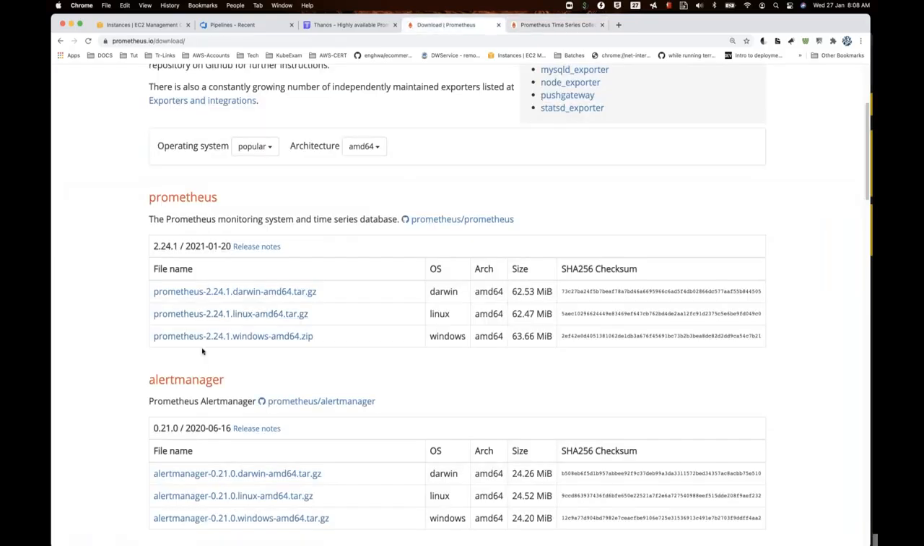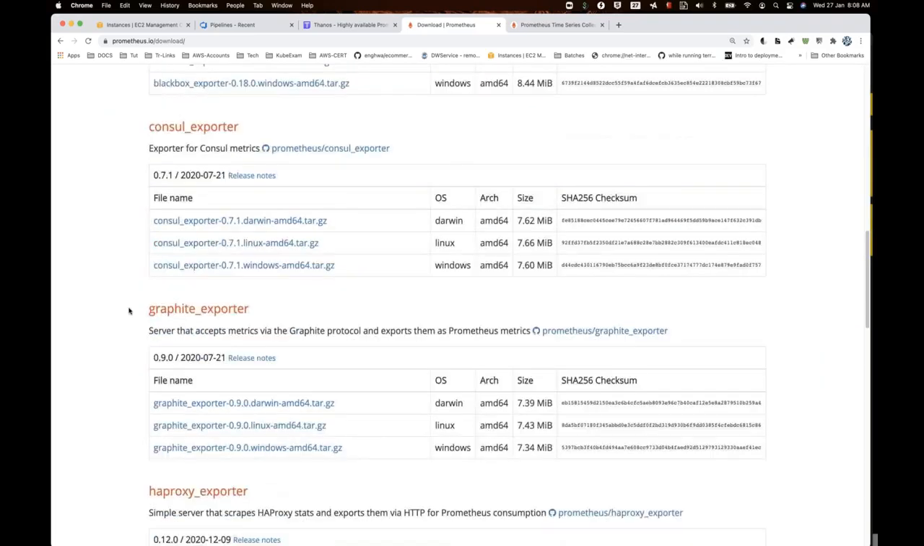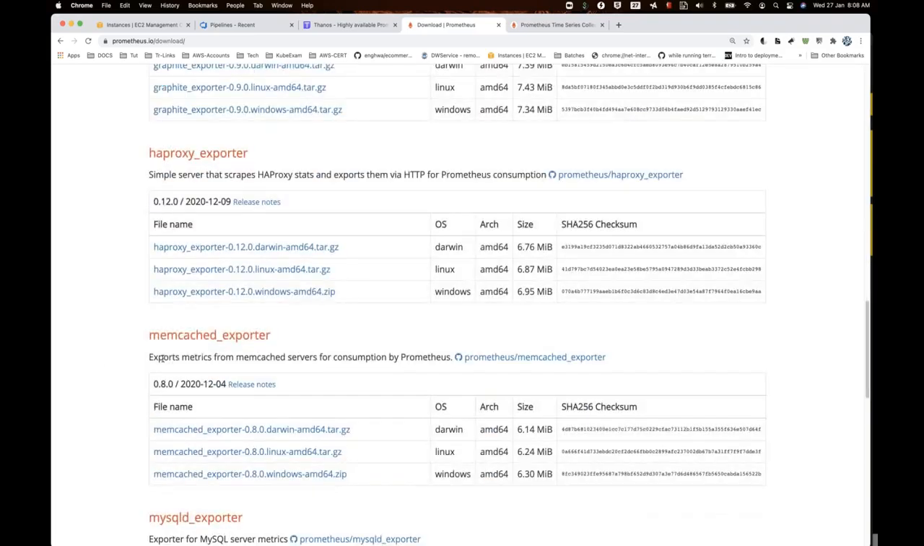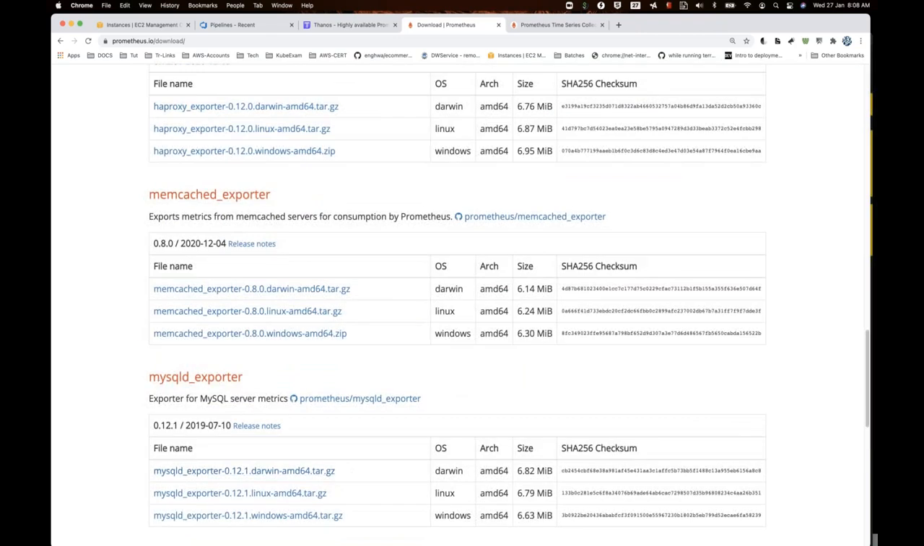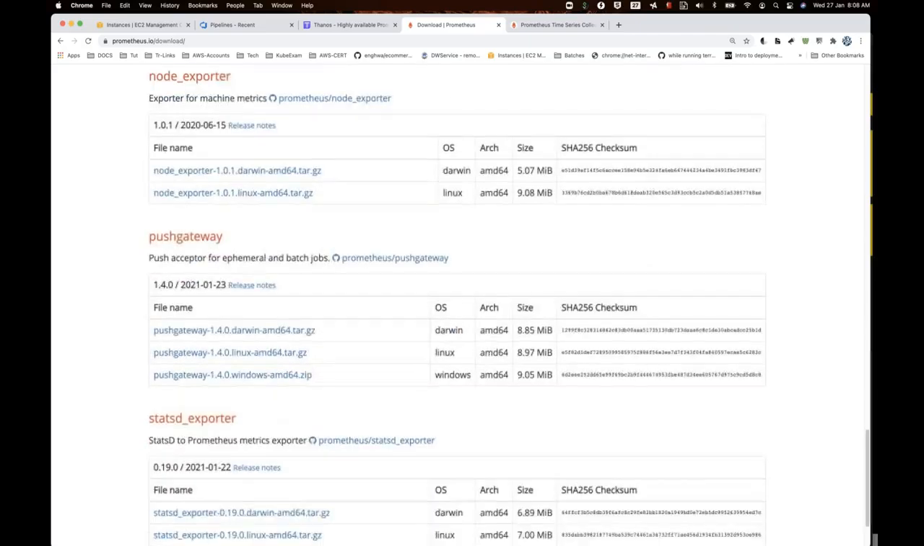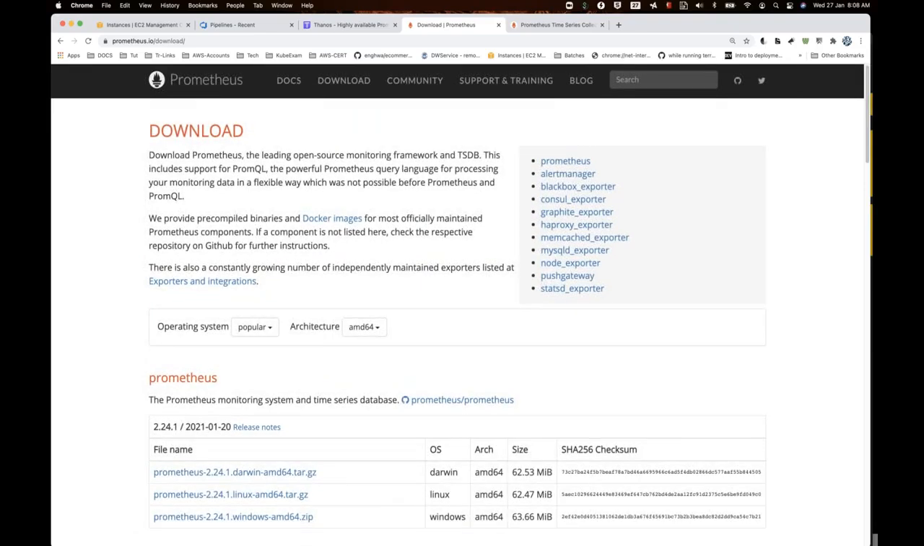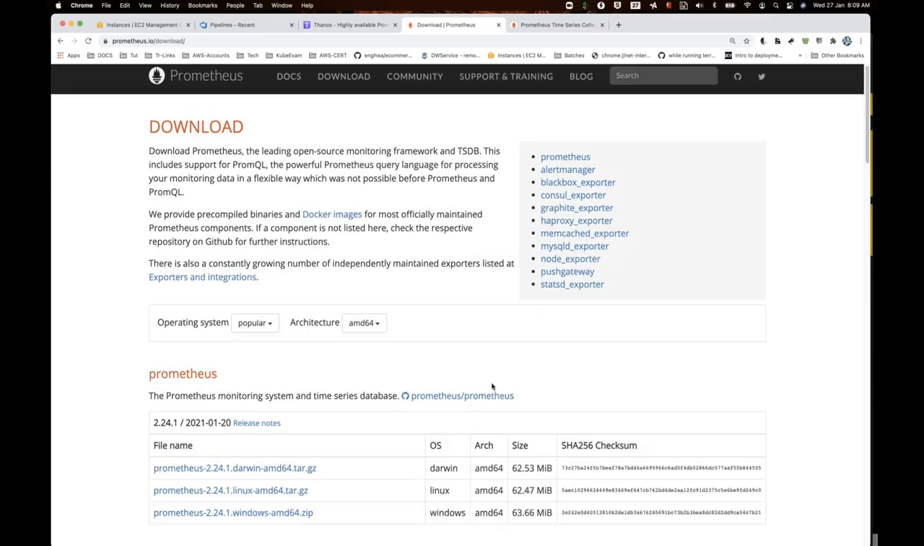So it has Prometheus, alert manager, black box exporter, consul exporter, graphite exporter, HAProxy exporter, memcached. If you are dealing with a MySQL service, then there will be MySQL exporters. Node exporter for nodes, push gateway, like this you will be having. Kubernetes exporter comes from the Kubernetes side. These are the general exporters available on the Prometheus website.